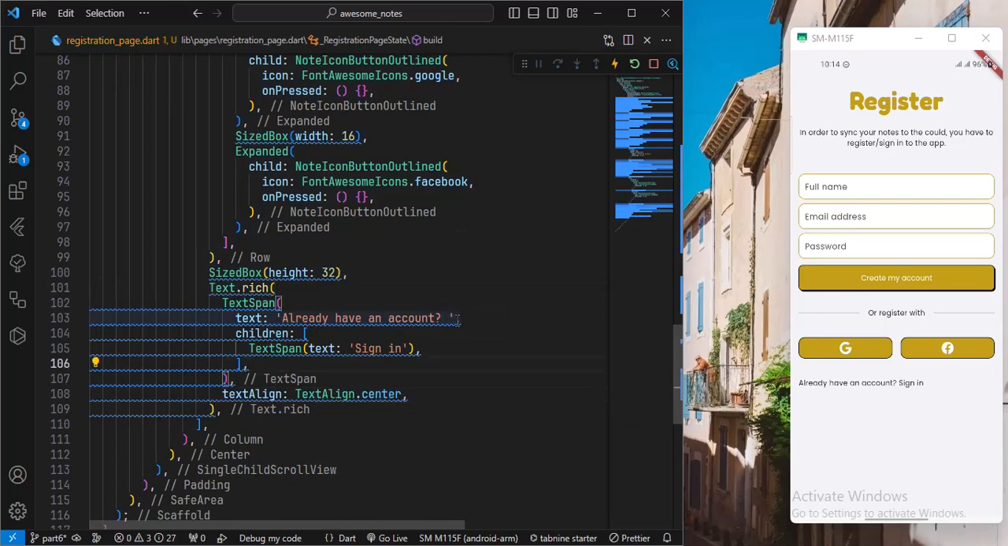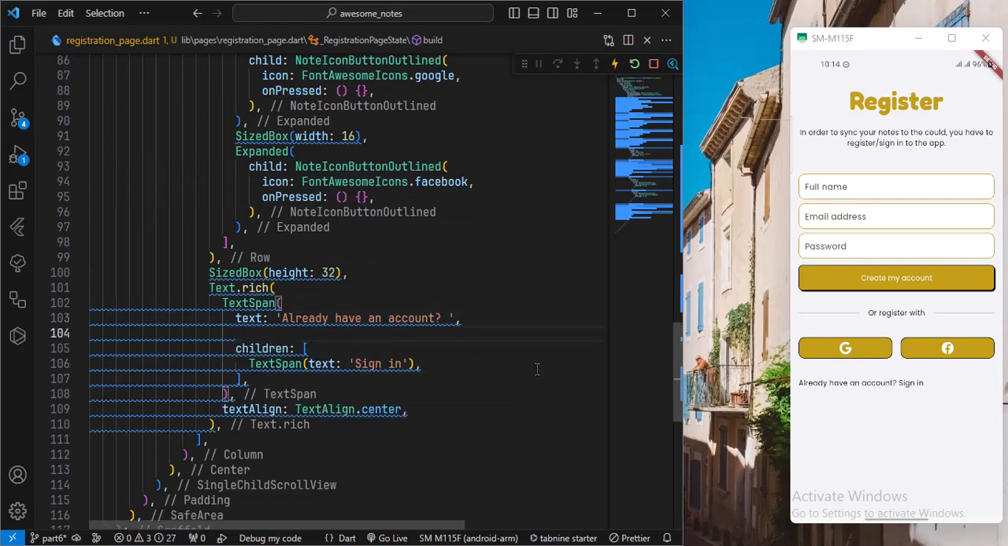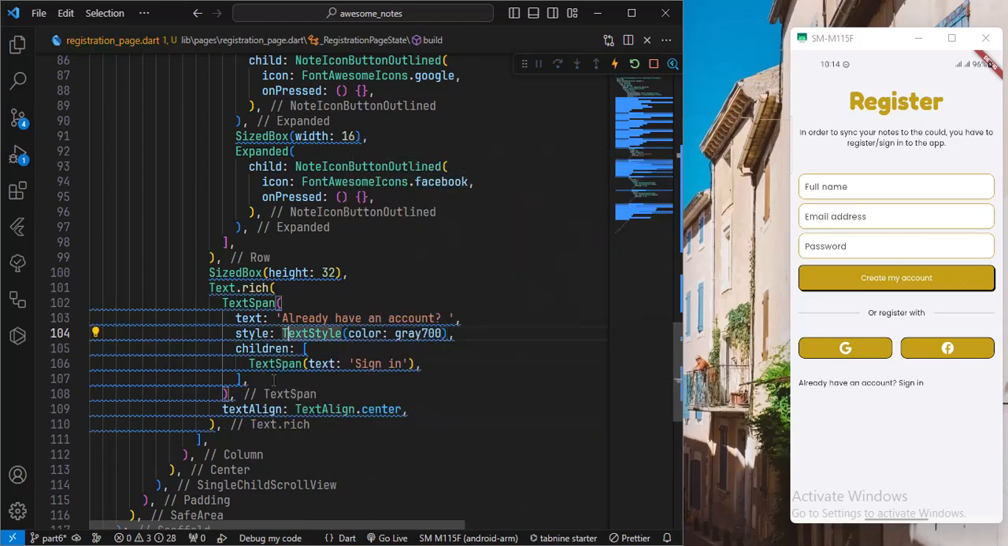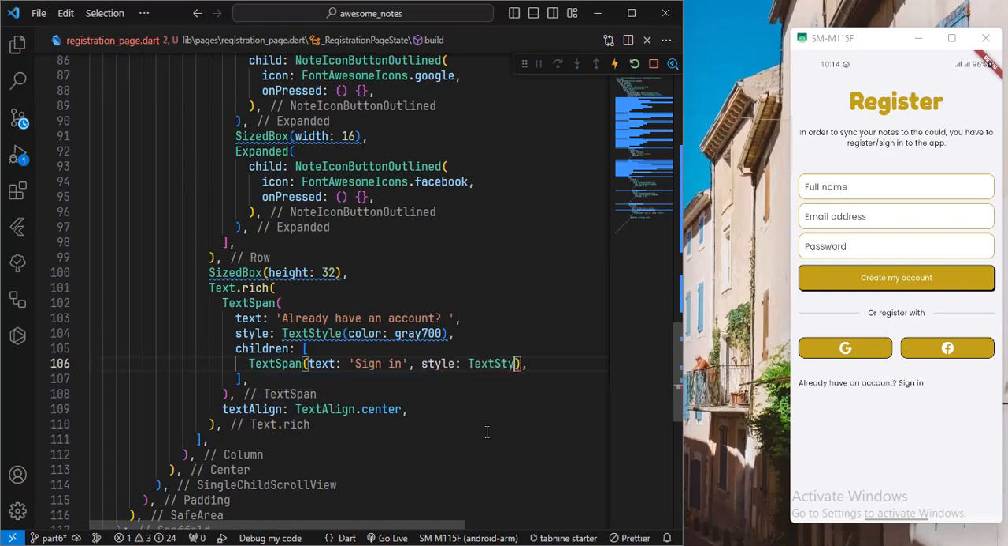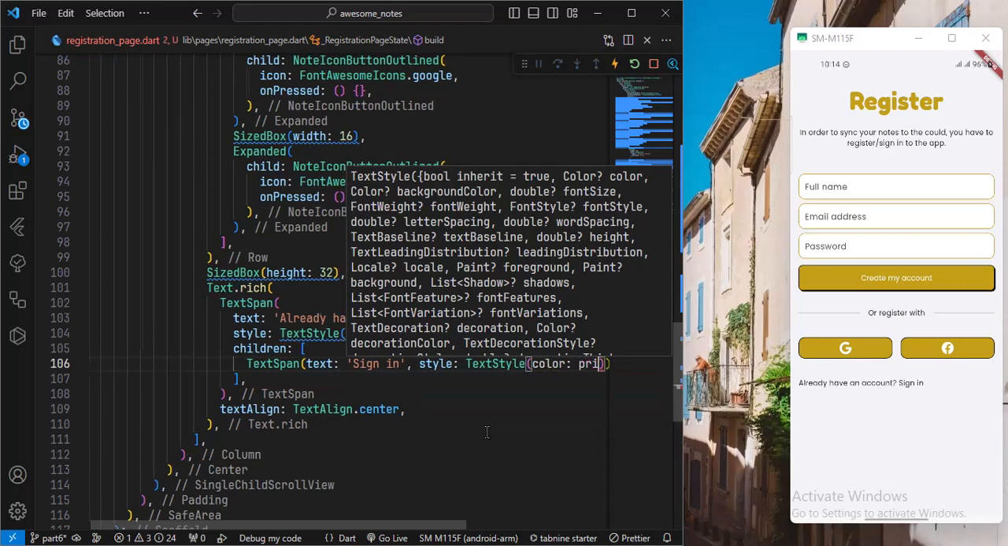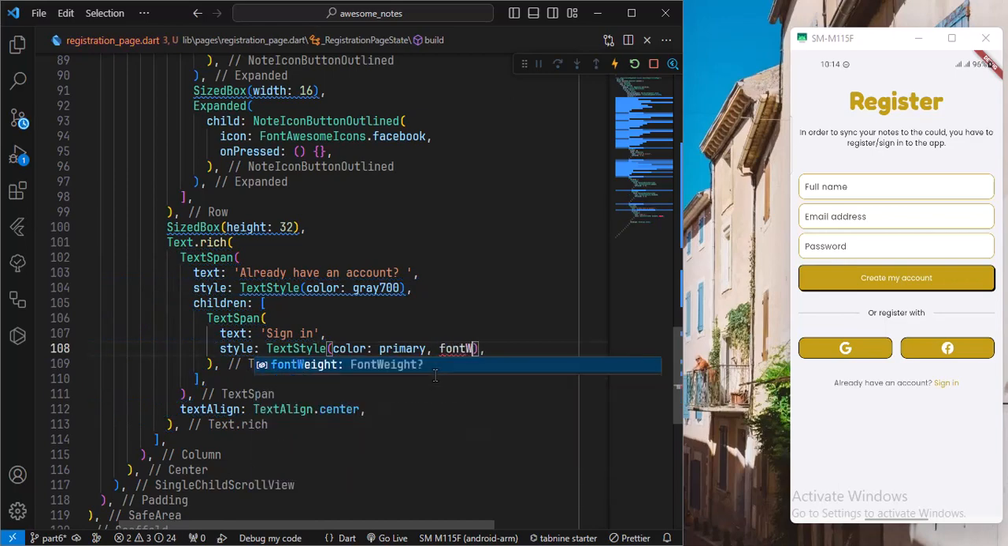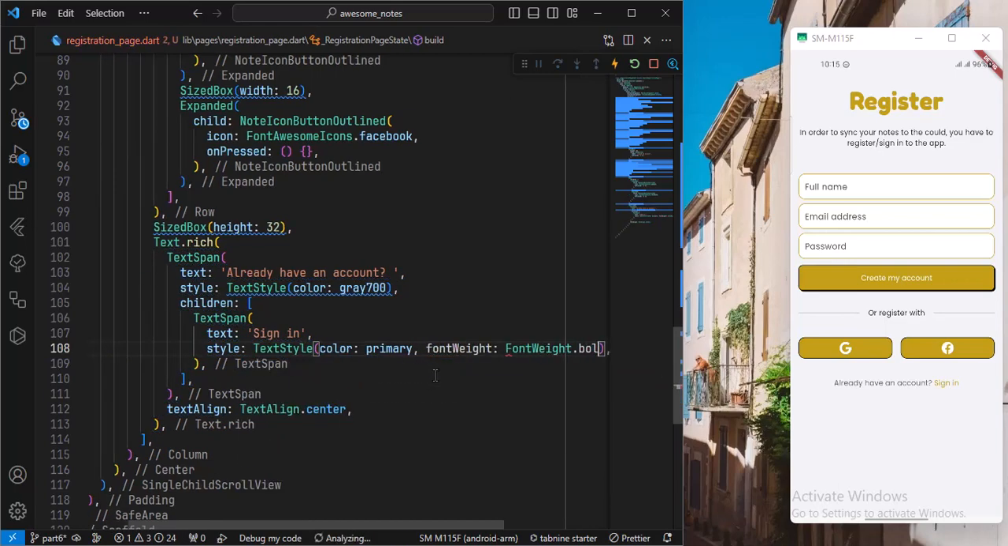And to give it different styles, so first of all, I will just introduce a style in the first text span and give it a text style and give it a color of gray, let's say 700. And in the second text span, I'll give it a style of text style and give it a color of primary, so it'll look like a button. And let me just quickly give it a font weight of font weight dot bold.